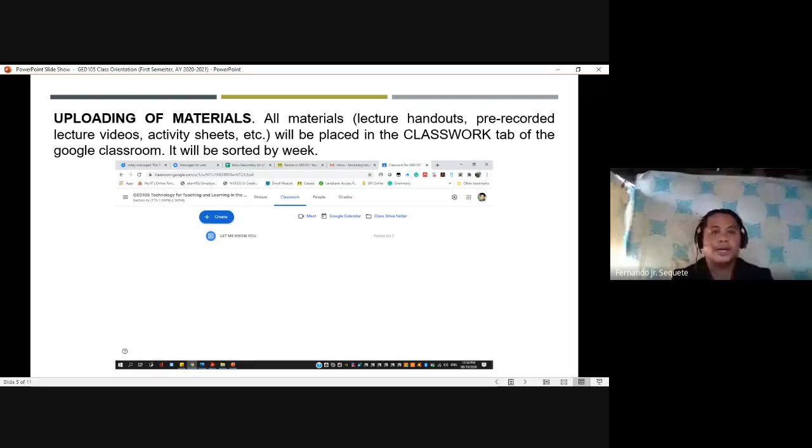If we're going to look at, hindi ko pala ito na-mention sa ibang klase ko, meron tayong Google Calendar. So yung Google Calendar, dyan makikita kung merong mga due dates. So pwede nyo yung ma-check, no? It will be placed in the classwork tab of the Google Classroom and it will be sorted by week. If it will not be sorted by week, it will be indicated in the instruction. Okay, this material is good for a week, this material is good for 2 weeks, and so on.